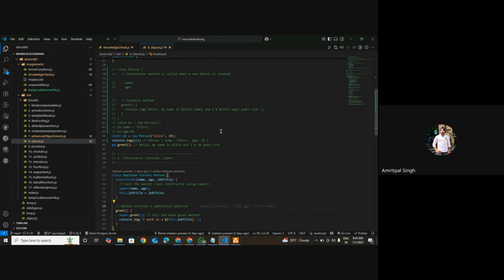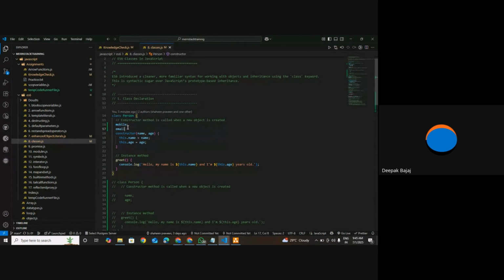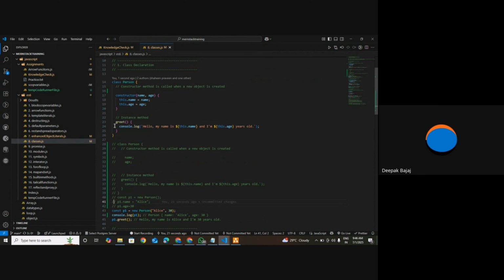Yes, sir. So right now, whether it's an employee or a student, everyone is a person. Can I say a student is a person or an employee is a person? Can I say that or not? Yes, sir. So why do we need to create a template again and again for common properties?